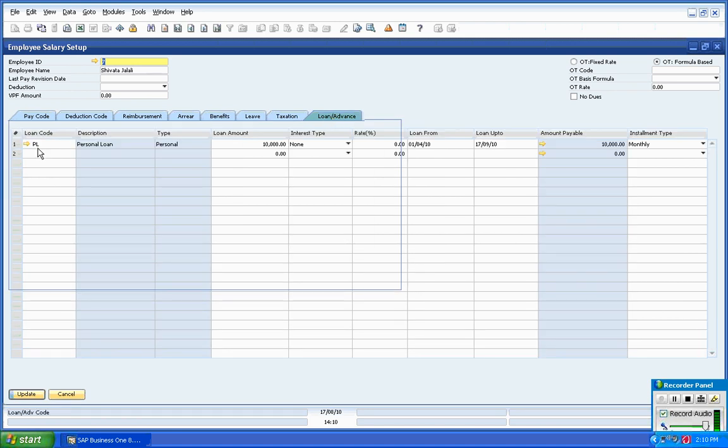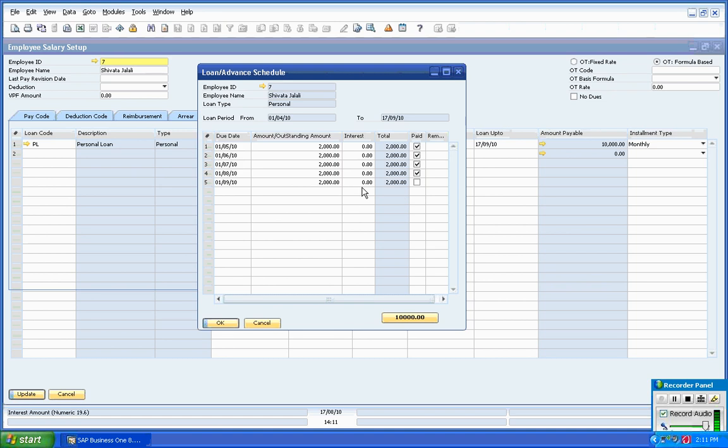First, I will come to loans and advances. This person has taken a loan of 10,000 rupees. The loan was taken on the date 01/04/10 and is due up to 17/9/10, which means that in September we will get back the loan. The rate is 0 as there is no interest, and the installment type is monthly.